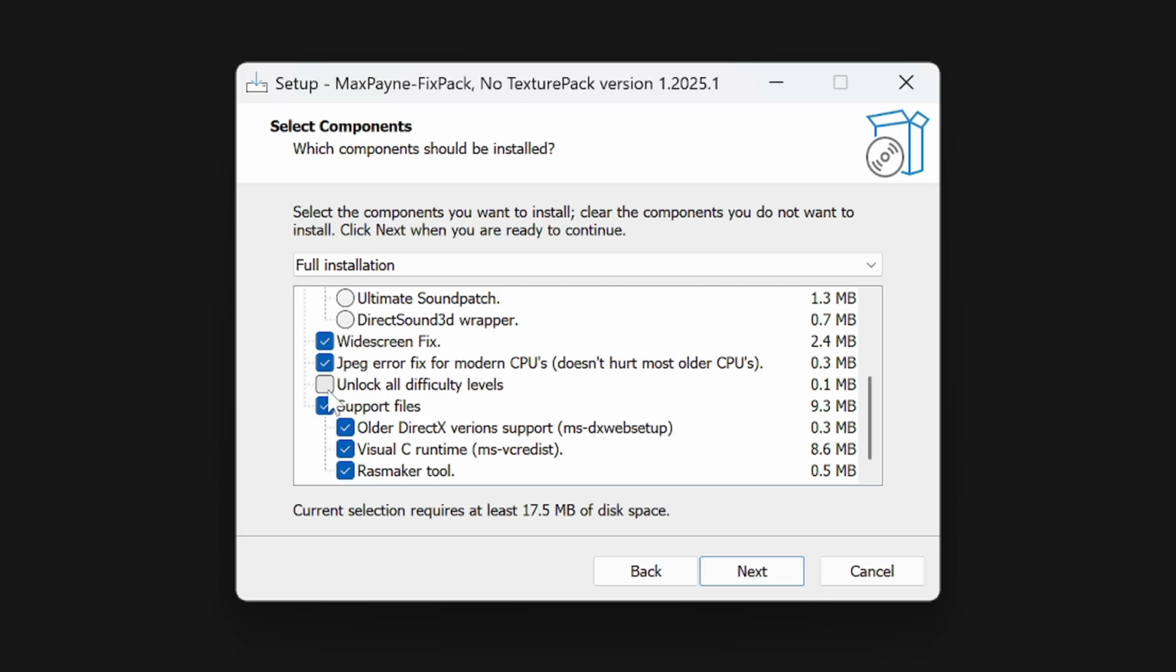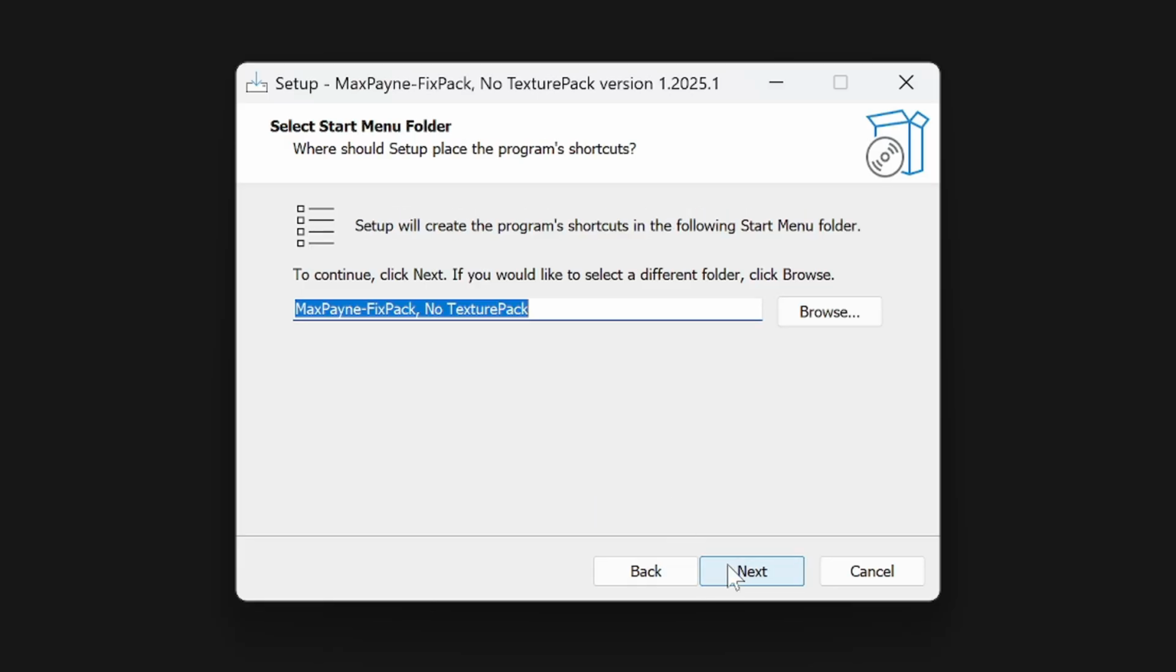Unlock all difficulty levels. Now, this is an optional thing. It's kind of a cheat, really. If you can beat the game on a higher difficulty level, it unlocks a special secret difficulty level. We're just going to check that one and the support files. We're just gonna keep all that checked, and I am gonna also install the little cheat there for all difficulty levels. Okay, no texture pack.